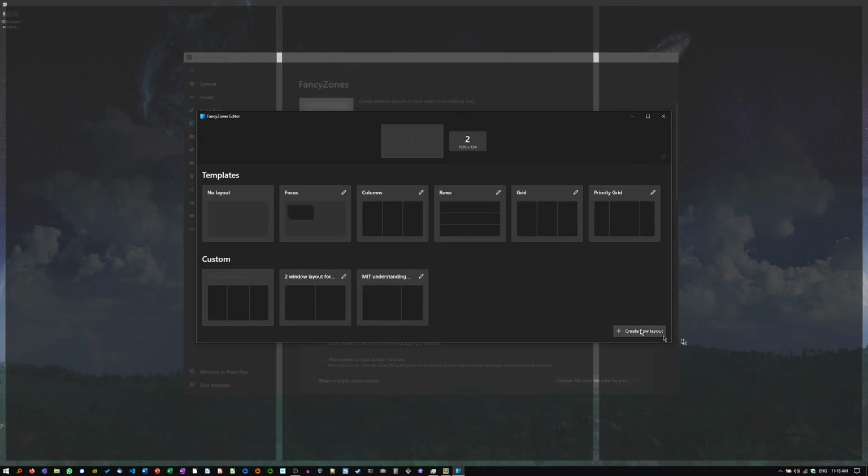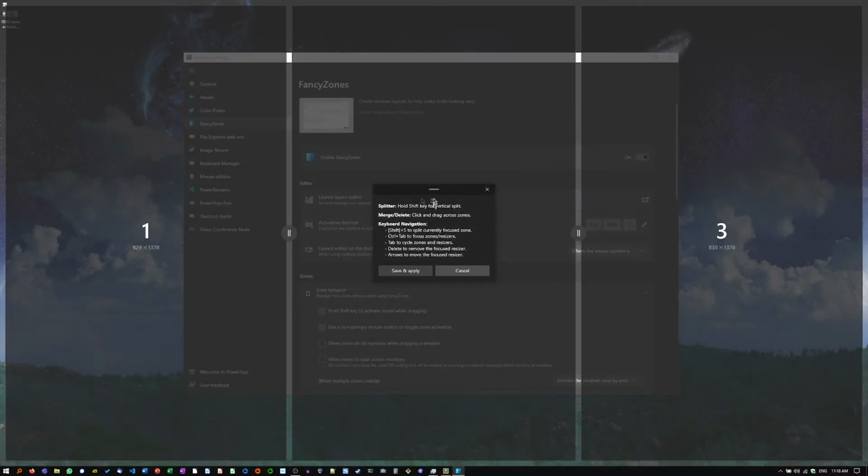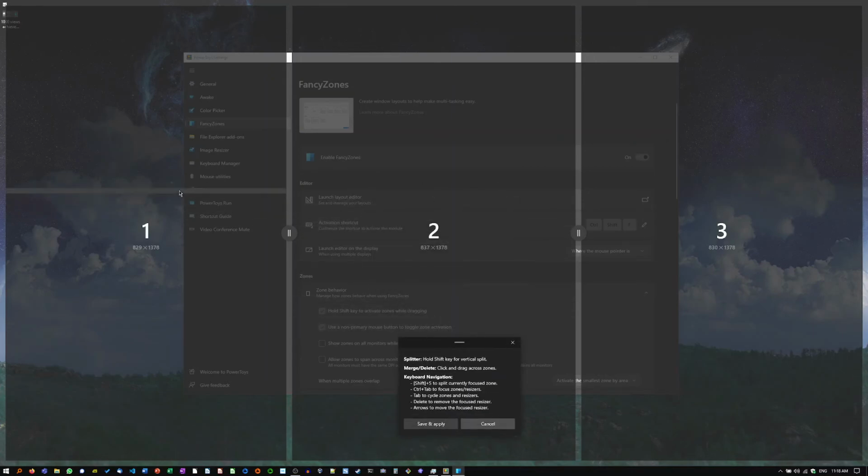You can make a custom layout, and you can use templates. In Windows 11, I don't think you can make a custom layout. So even in Windows 11, I recommend downloading Powertoys. So we'll just name it custom layout 1. Okay, so these are the instructions we don't need because I'm an expert in Powertoys.